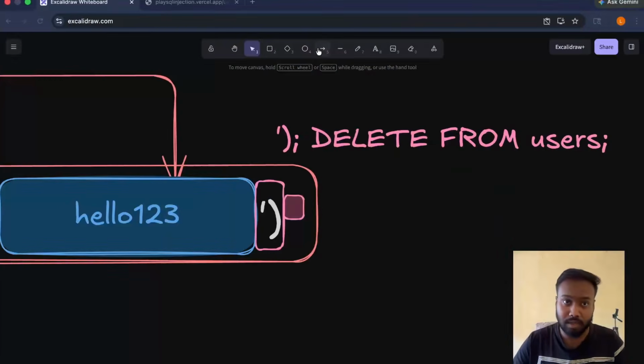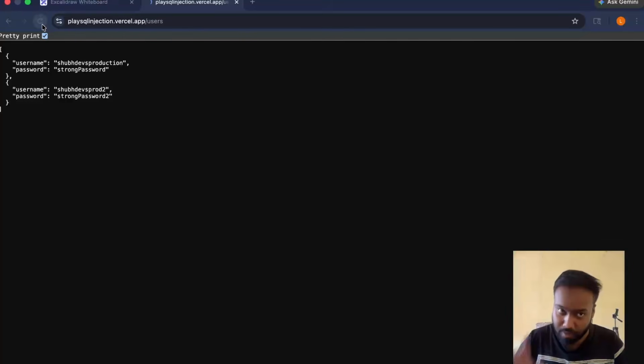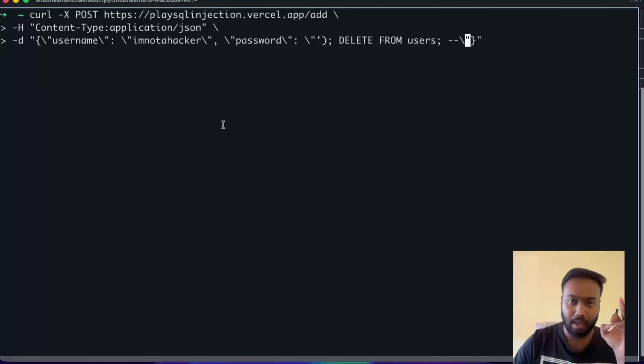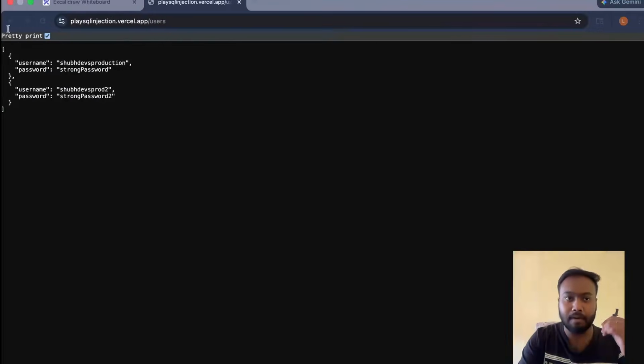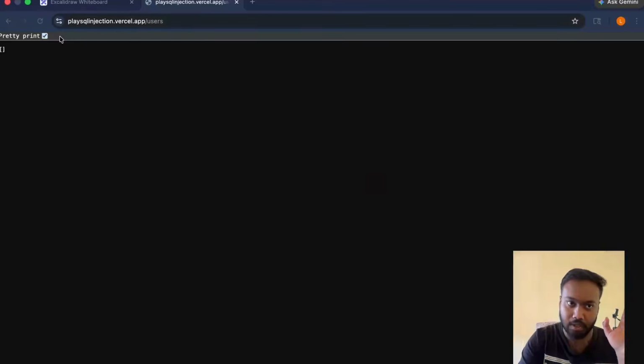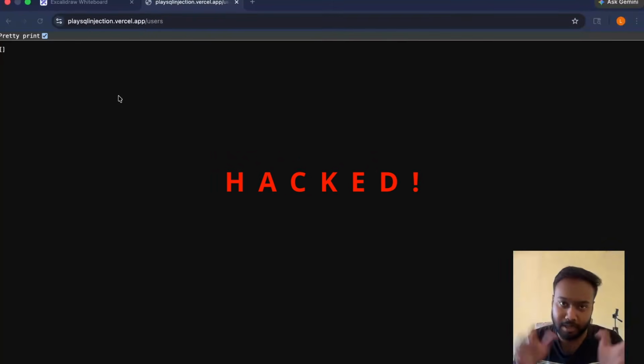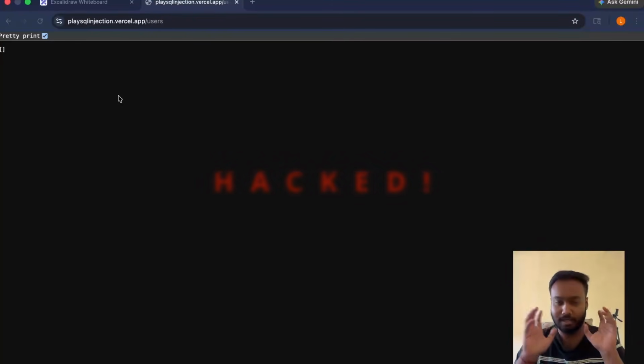Let me again show you. Let me refresh this, and you can clearly see the data is there. As we hit enter, something happened. Let's refresh this and you will be able to see the data is completely gone. So yeah, this is SQL injection.